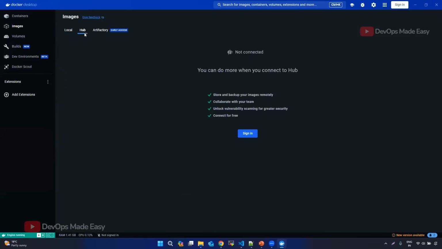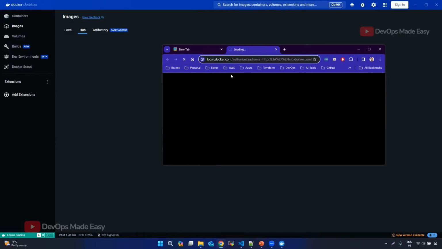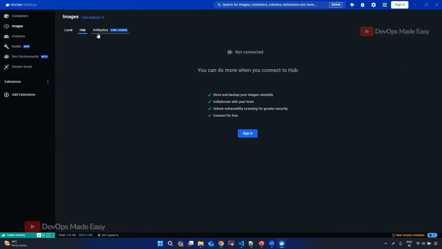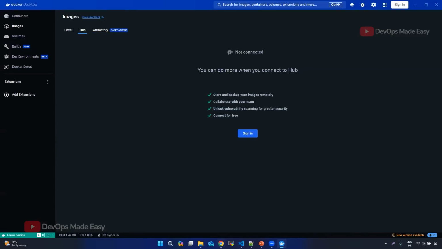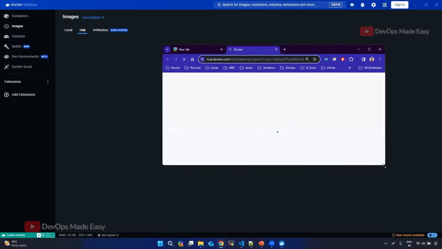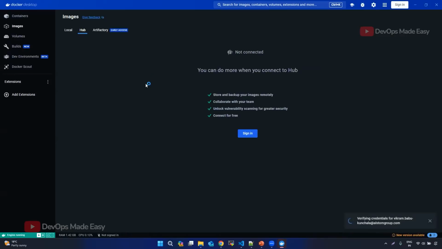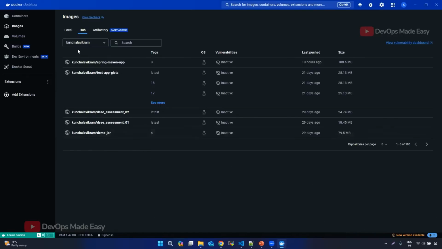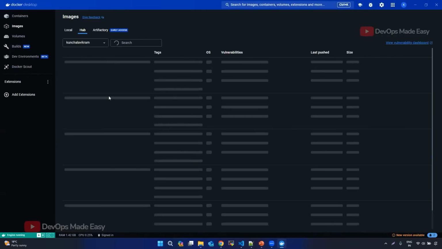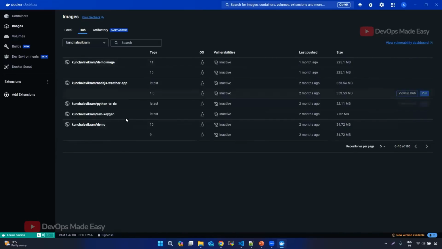And you have the hub here. This is Docker Hub. Once you click on sign in, let me show you, see if I can sign in. Once you sign in, all the Docker images that you uploaded to your account will be visible here. And this is for the artifact, which we don't require because we don't use any artifactory. So once you log in, all your images will come here. You can see here all my images came here.